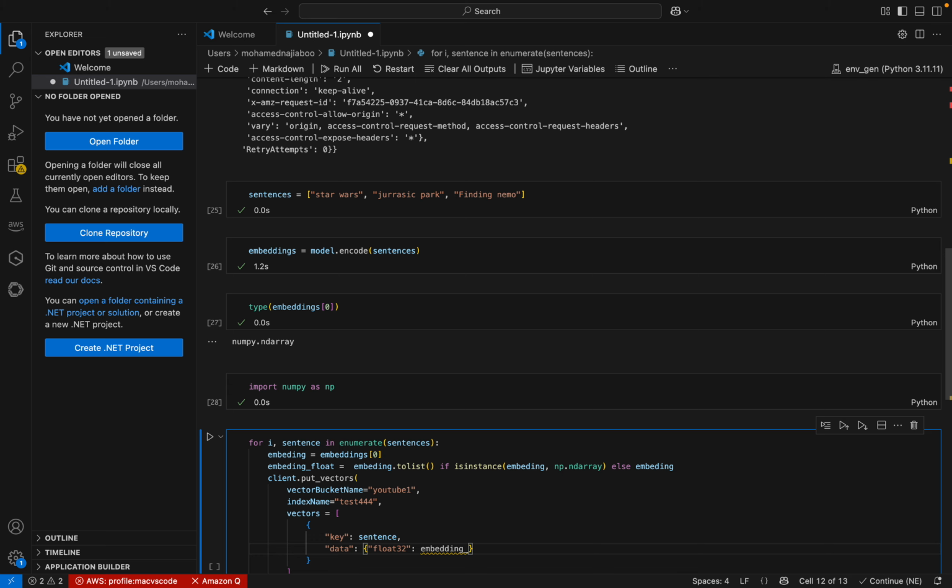Embedding float, so that is the name. So let me have embedding float. The spelling is correct. Let me copy from here, paste. Okay. Now we can give the metadata. Let me give the metadata.